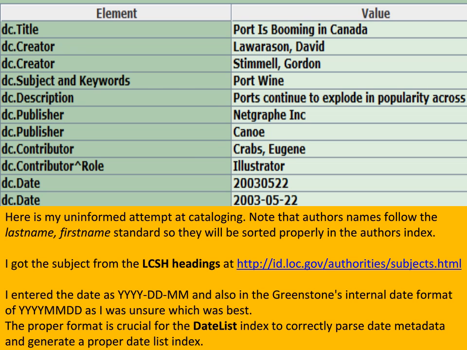So that would be a useful index for certain types of collections. Now, when it comes to putting in the date, I wasn't sure what to do. The first one I did, the 2003-0522, I know because that's the way Greenstone stores dates internally. But I also thought it doesn't look very nice, so I put in 2003-0522, and we'll see how that works out. Because I do want to build a date index. If you had a collection of articles, it would be very useful to have a date list where you could drill down by date.